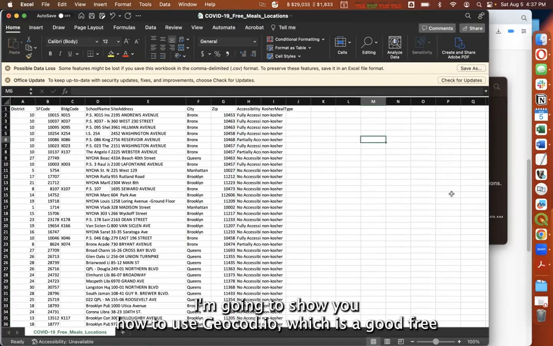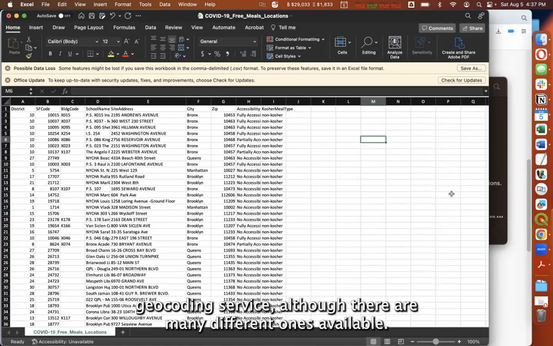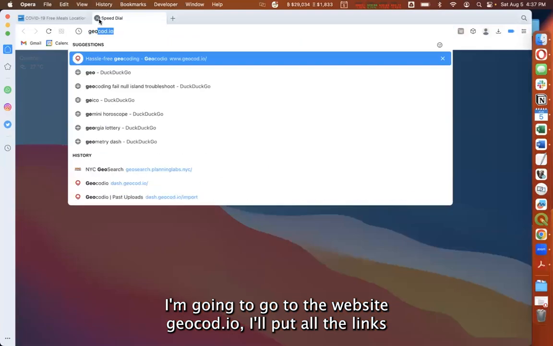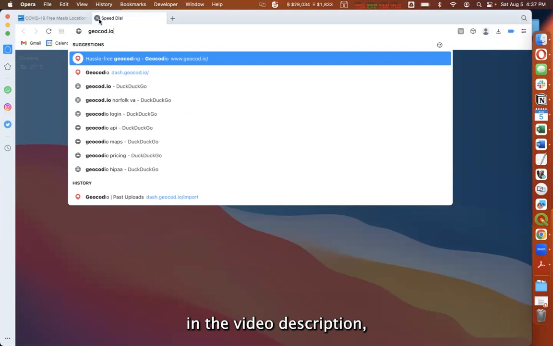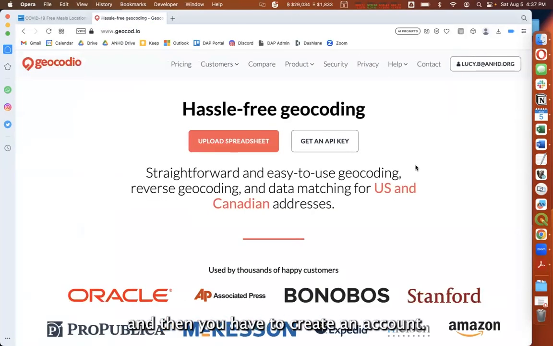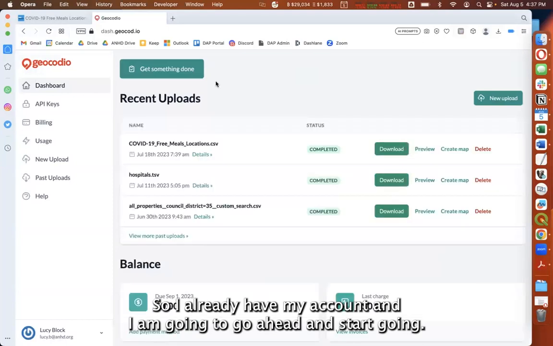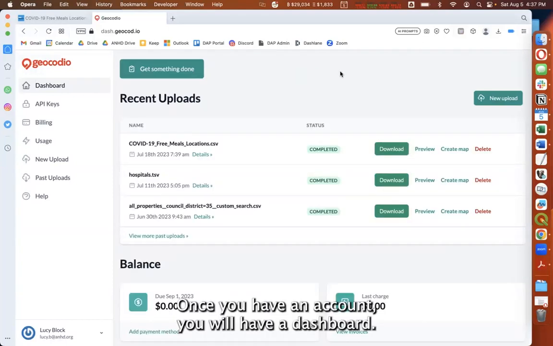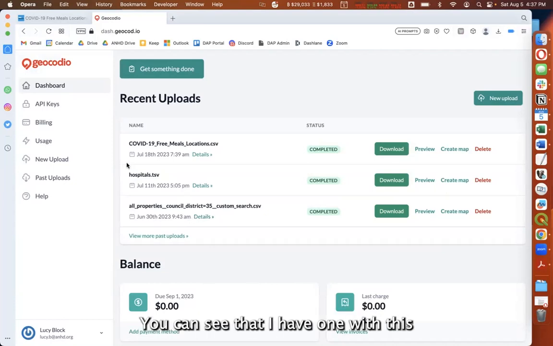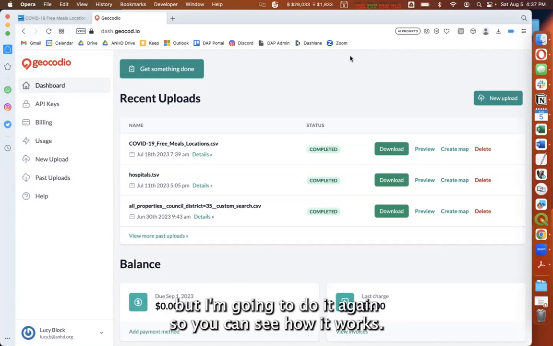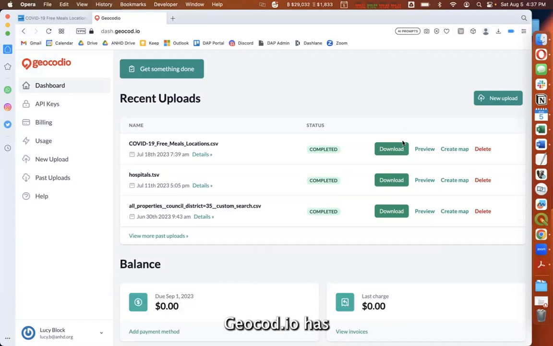I'm going to show you how to use Geocodio, which is a good free geocoding service, although there are many different ones available. I'm going to go to the website geocod.io. I'll put all the links in the video description. And then you have to create an account. So I already have my account and I am going to go ahead and start going. Once you have an account, you'll have a dashboard. You can see that I have one with this COVID-19 free meals locations because I've already tried this out, but I'm going to do it again so you can see how it works.